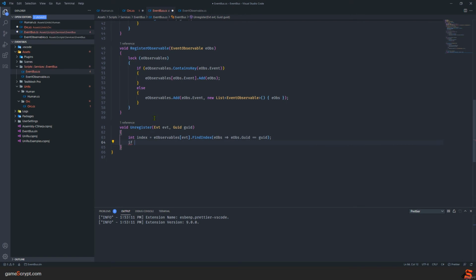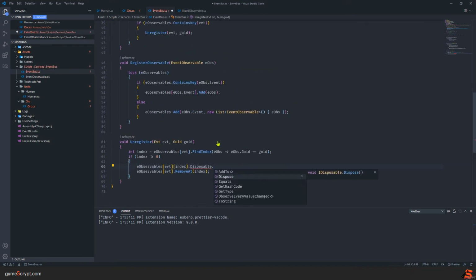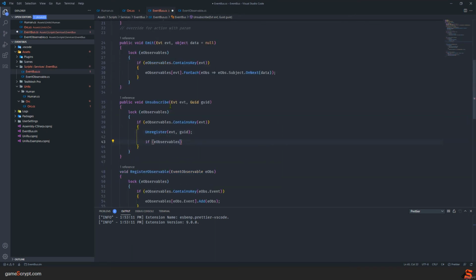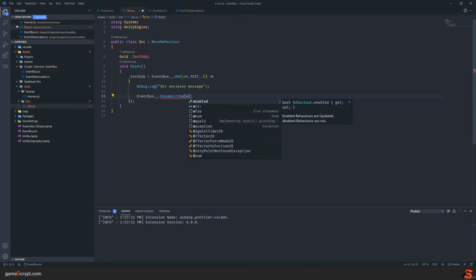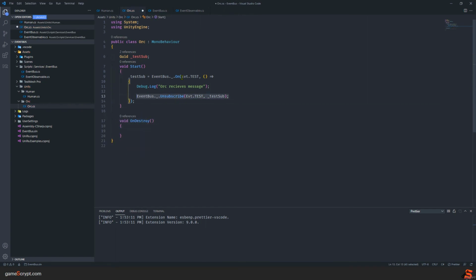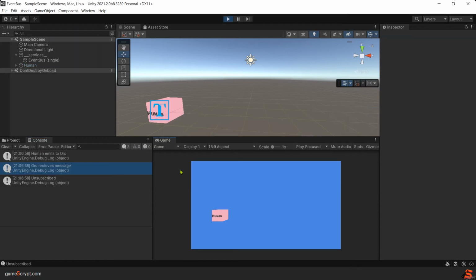We also need to store the disposable that we get when we observe the subject, so that we can fully release the resource when we want. And let's dispose of it before we remove the event observable. In addition, after unsubscribing, we have to check if the observable with the provided key becomes empty. And if it does, we should eliminate it. Strong word. Strong code. Much programming. It works.